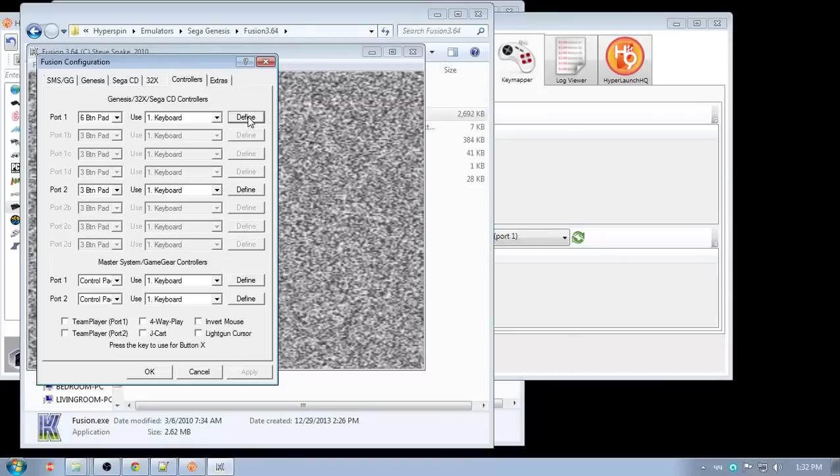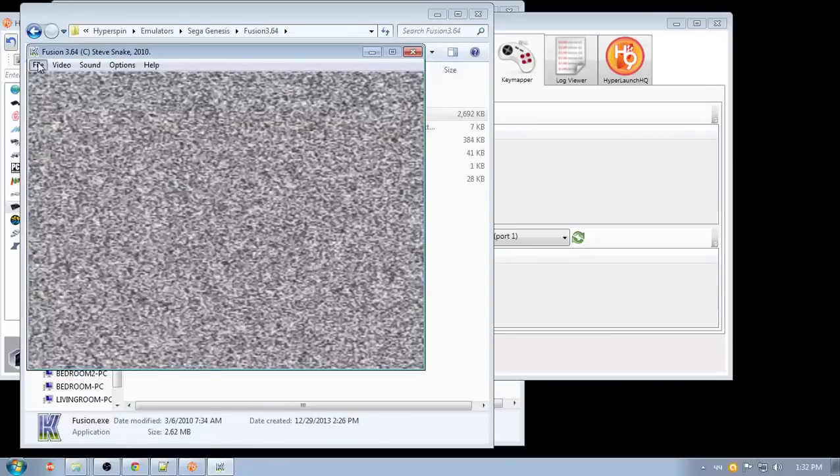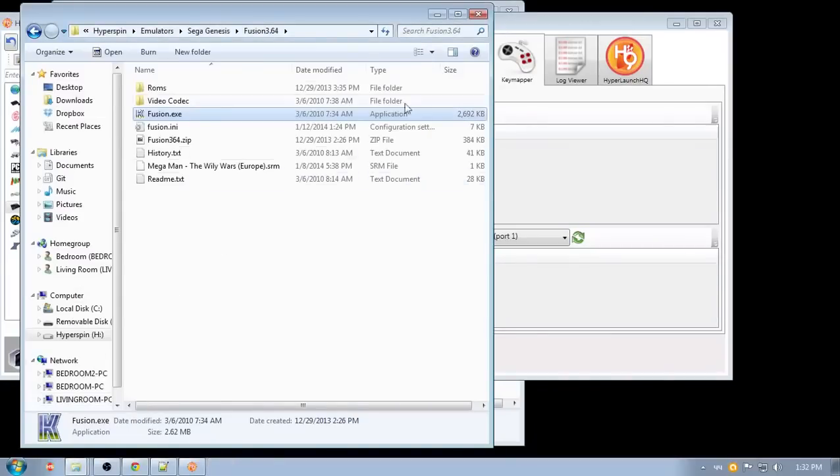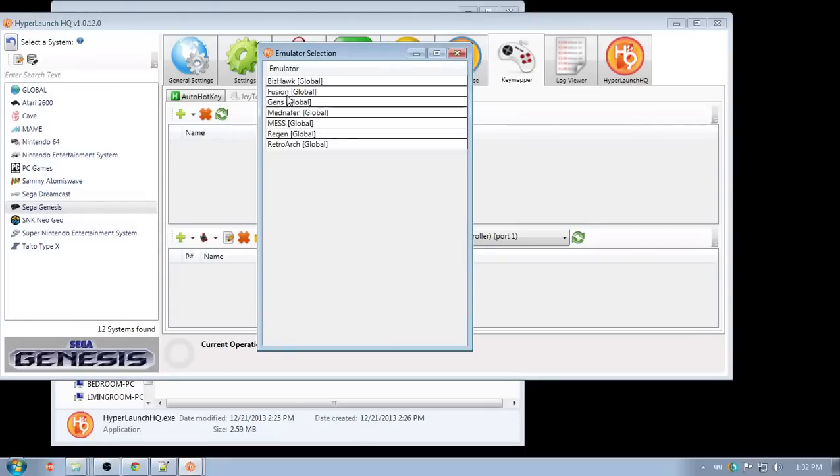One for start, X, Y, Z, 5 for mode. That's it there. Click OK and close that out. And then once you're back in Hyperlaunch HQ, I click Sega Genesis. For this example, I just add an emulator profile, using Fusion.